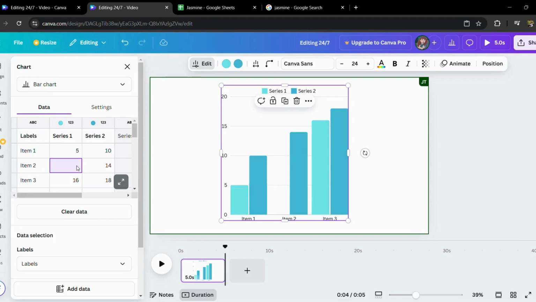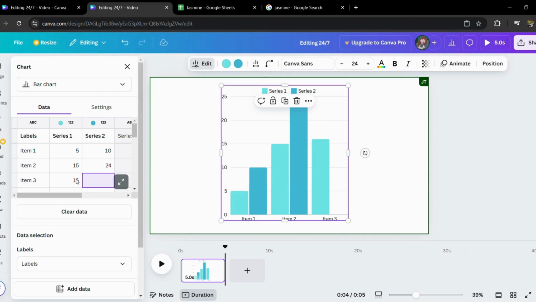Let's change it into more of like 15, and this will be more of like 24. I am putting random data over here, okay? And 20, I'm just putting random data. Let's leave it 16. So as you can see, it has been updated. So this is how you change graph.